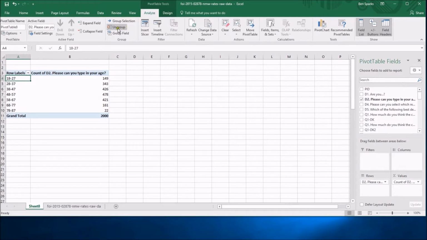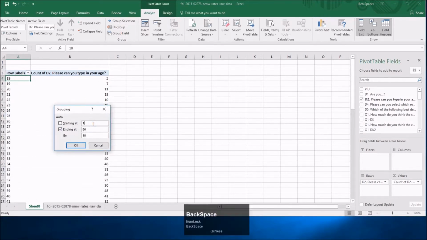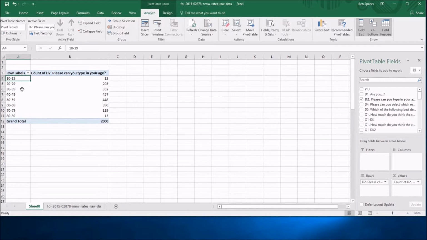So to go back, I'm going to click on Ungroup. I'm going to group field again, but this time I'm going to tell it to start at 10 because at least then I know it will go up in tens from 10. And if I click OK, I think these are slightly more intuitive groups: in the teens, in the 20s, in the 30s. And having got this, it's rather obvious that it's clearly peaking in the middle, but a graph would be great at this point, and pivot tables can include graphs.